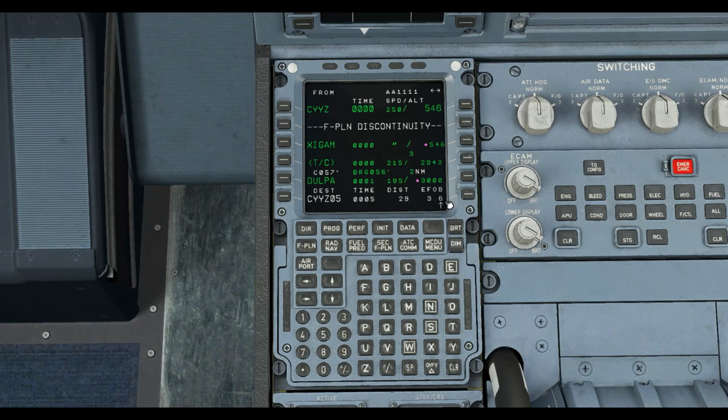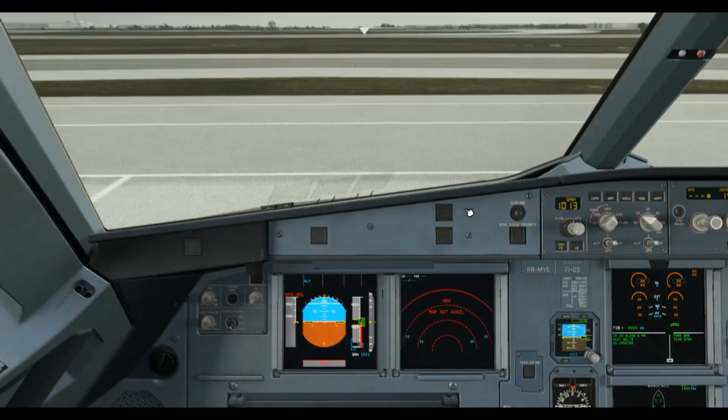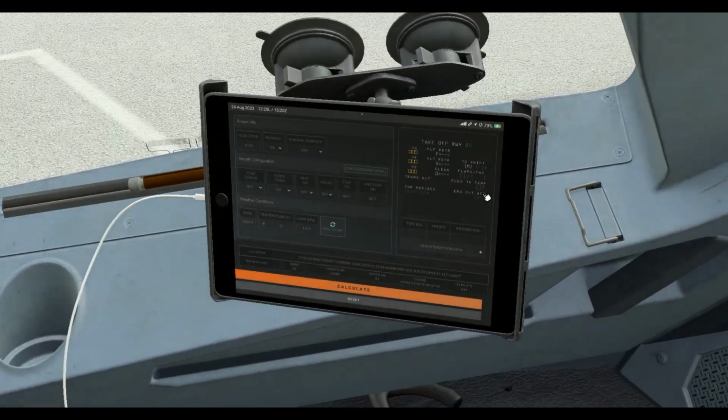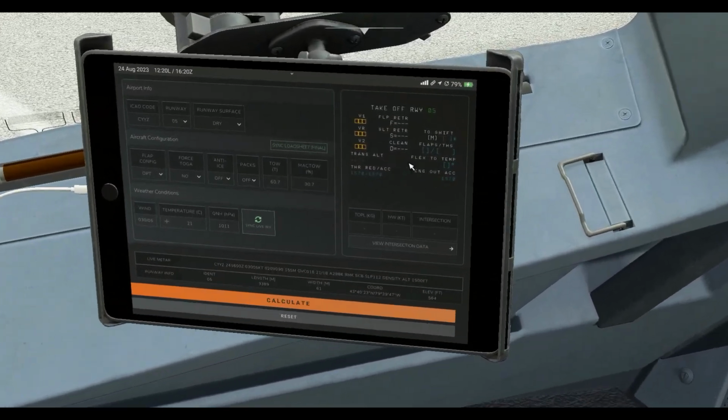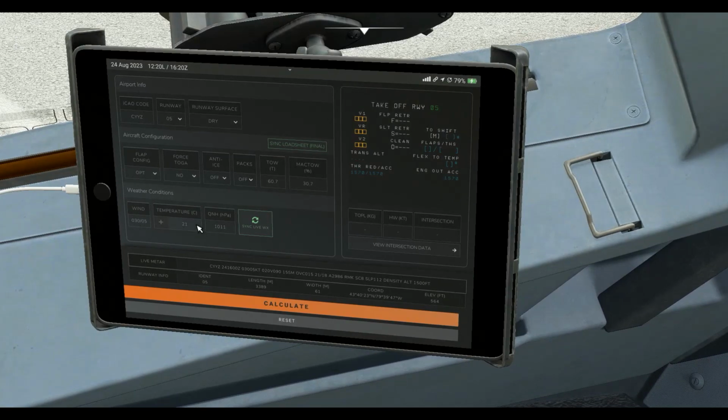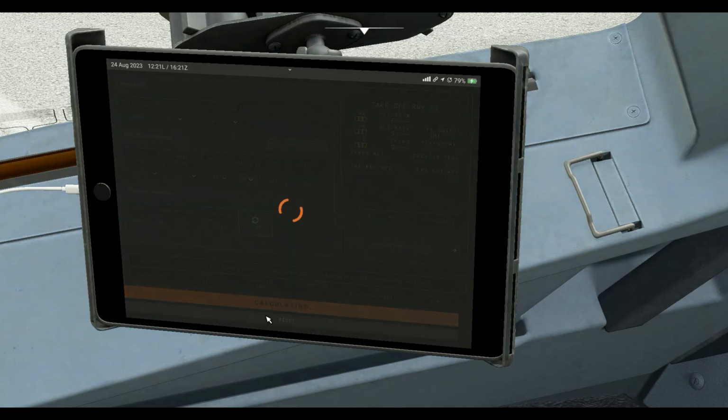Okay, so now that we have that set, we're gonna go ahead to our EFB, which is our electronic flight bag right here. I already entered all the information. All the airlines have some sort of performance calculator where you enter the parameters and it will give you a takeoff performance. So we have CYYZ, runway 5, it's dry, I'm just letting the system pick the optimal flap. Usually we take off 1 plus F, but I'm just gonna leave it here. Anti-ice is off, packs are off, this is our takeoff weight, winds are set, and we're gonna press calculate.